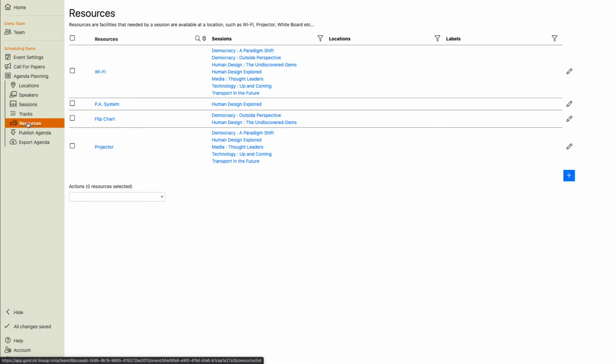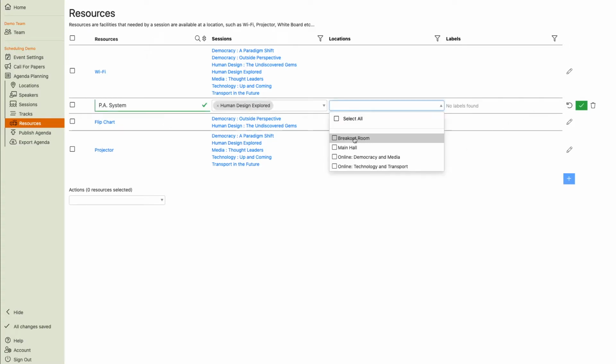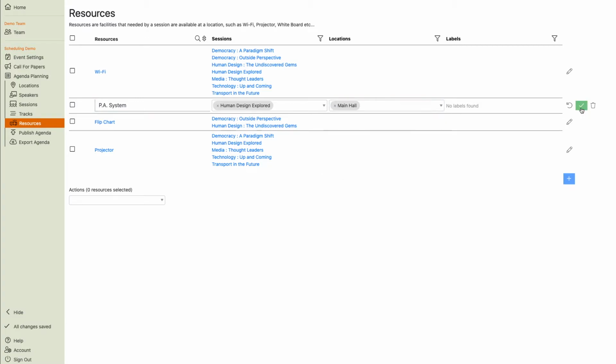Resources are things that you will provide at primarily physical locations, but also potentially at virtual locations. For this event, we've got 4 resources: Wi-Fi, a PA system, a flip chart, and a projector. Now, let's say the PA system is expensive, that's only available in the main hall.